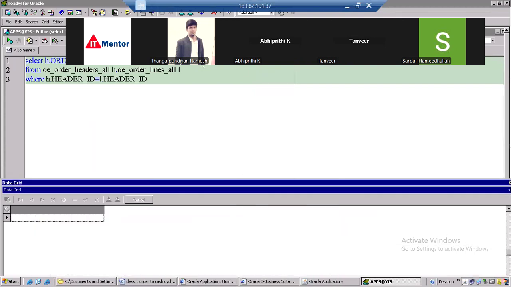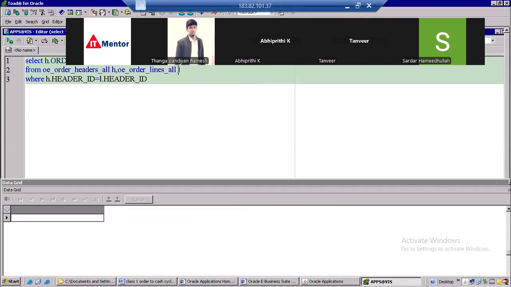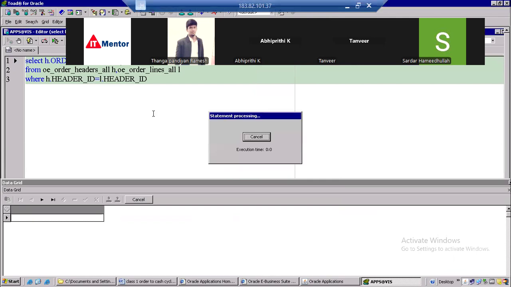So unit selling price is available in which table? L. L means alias name. Every time we cannot type OE order lines all. As of now, you are aware of EMP DPT, right? Same way here also. This is your query.